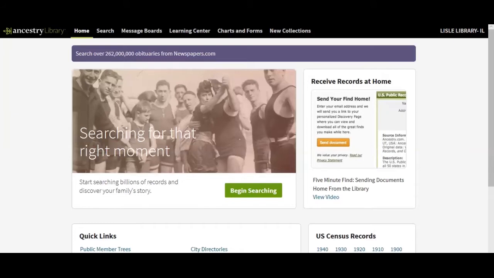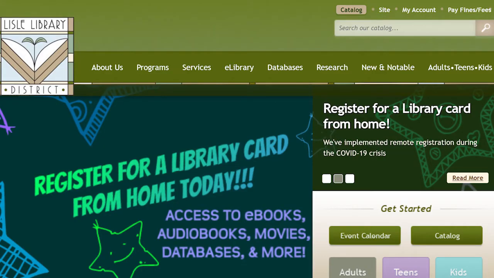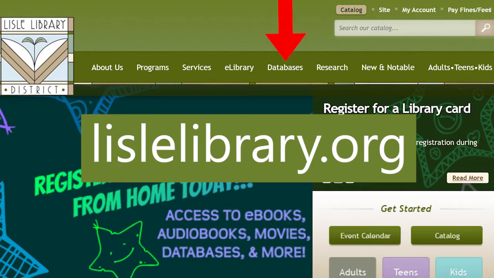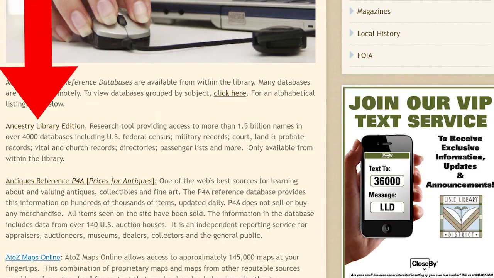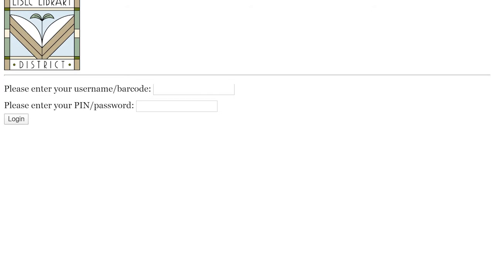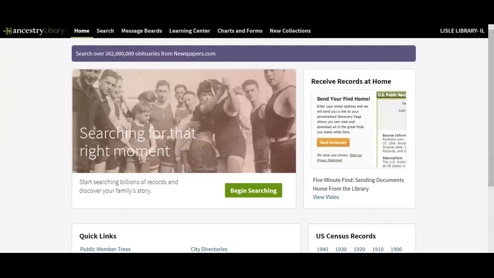All you need to do is go to our homepage, lyelllibrary.org. Go to our toolbar, click on Databases. Our databases are listed in alphabetical order, so Ancestry will be first. Click on that, enter your library card number and PIN number, and you'll reach the Ancestry database.